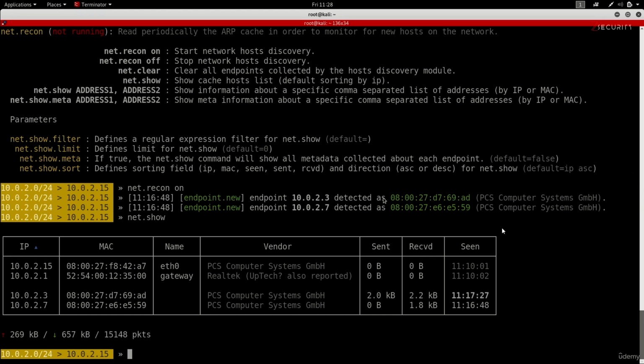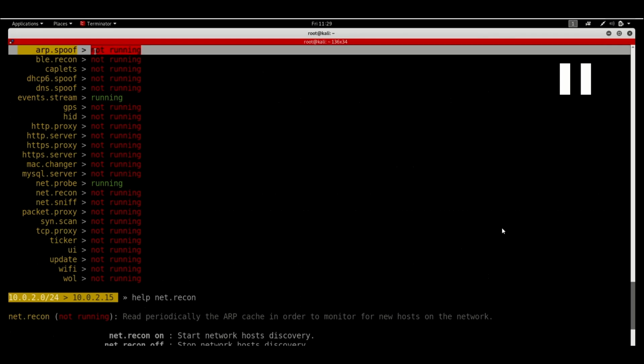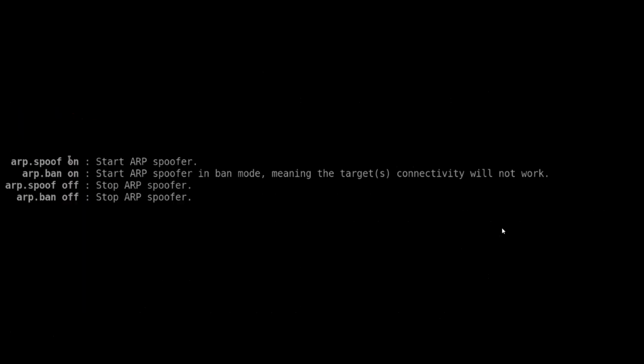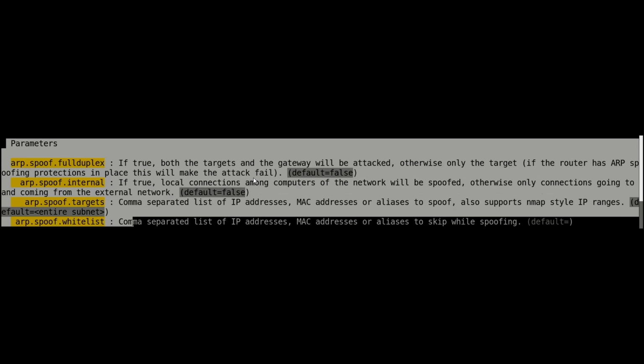Hey guys, welcome back. In this video, we're gonna use Bettercap to do ARP spoofing. Last video was turning on recon and probes. So yeah, in this video, you will also get to see how to use these parameters down there.